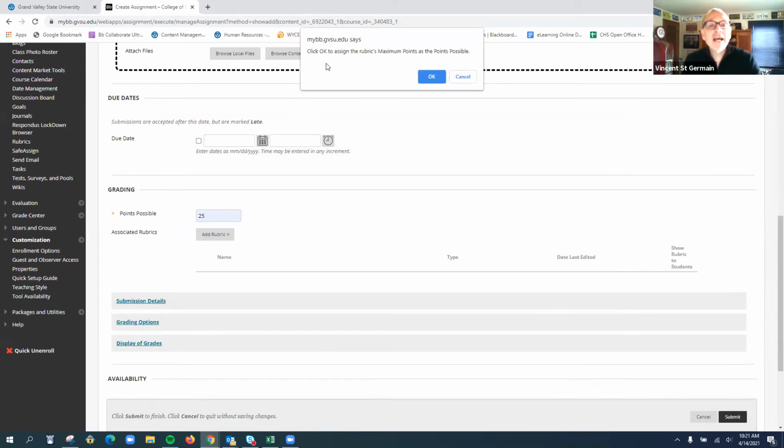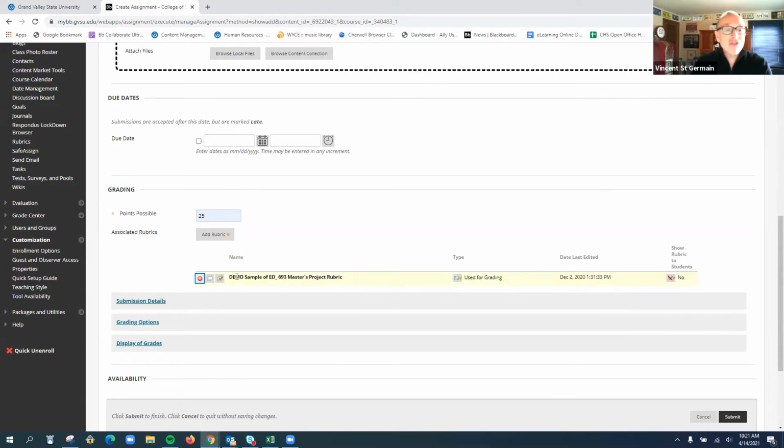And this is where I can click OK to assign the rubric's maximum points as the points possible. Now, if you recall, I'm using this for secondary grading purposes or evaluation purposes. So at this stage, I would just simply want to click the Cancel button. That's going to add the rubric. It doesn't modify the original 25 points that I'm going to be giving the students as a score for this particular assignment.